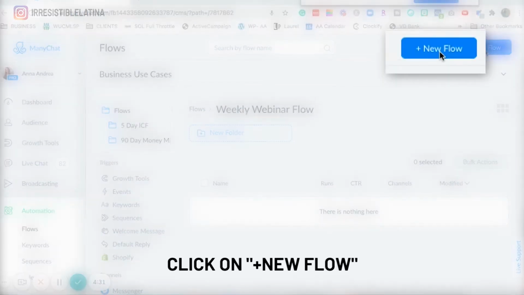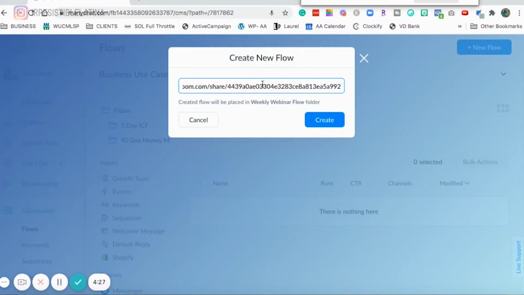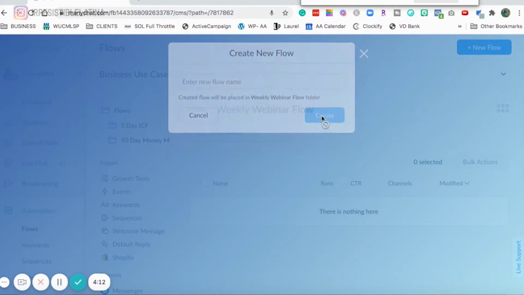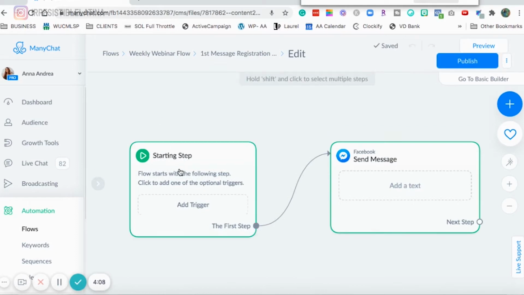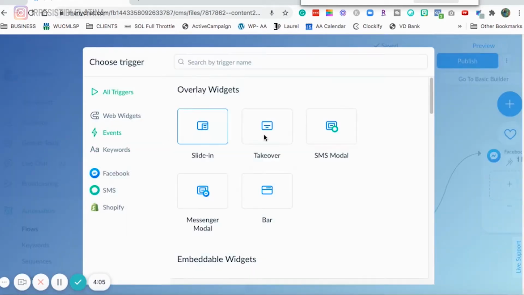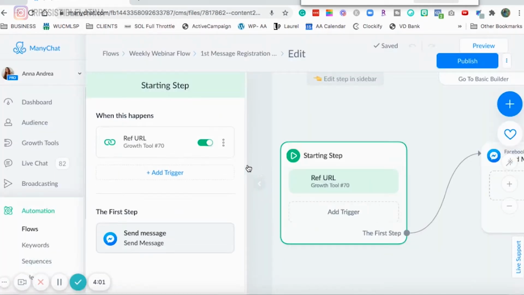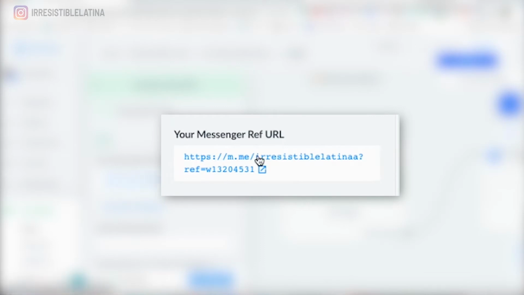Okay, so we're going to create a new flow here on the top right hand side. We're going to click on the button, then we're going to type in the name of it. And the starting step will be a URL. Okay, it's active. Okay, the link is already here.